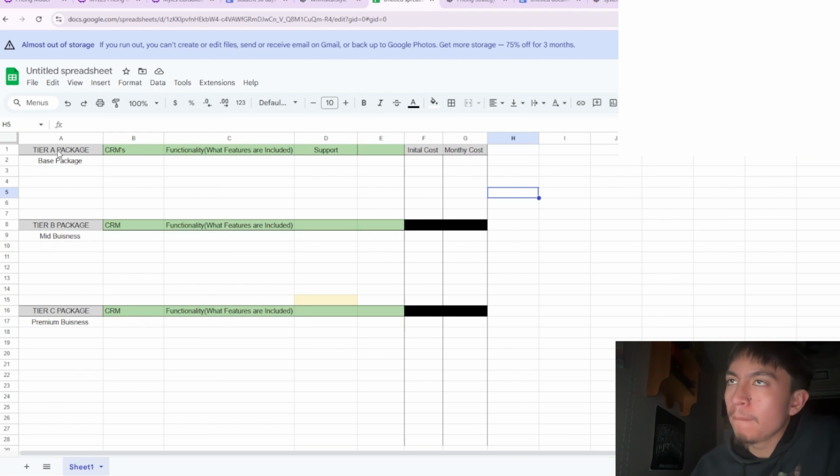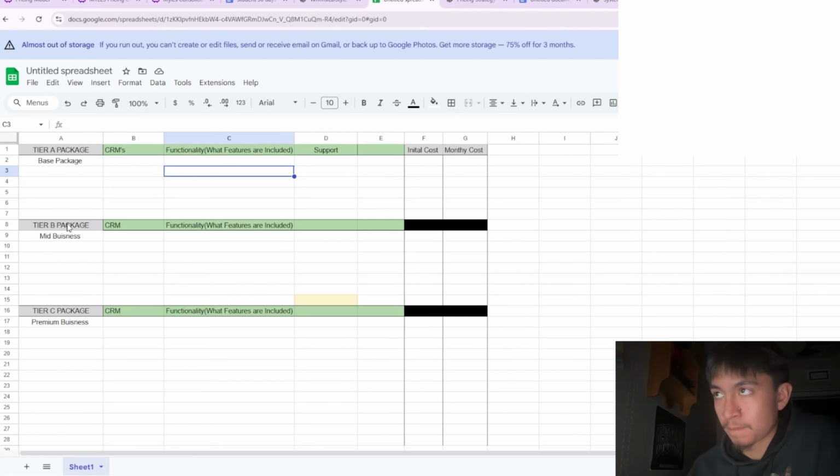We have the tier A package. This is going to be the base package. We're going to list out which CRMs, if there is more than one, go into it as part of those integrations. And the same thing for the tier B, which is going to be for the mid businesses. And then we're going to have our premium business package right here.